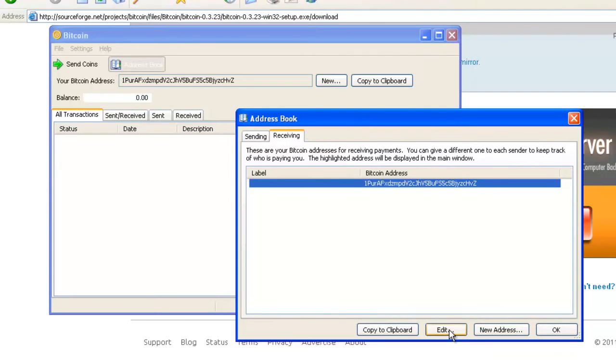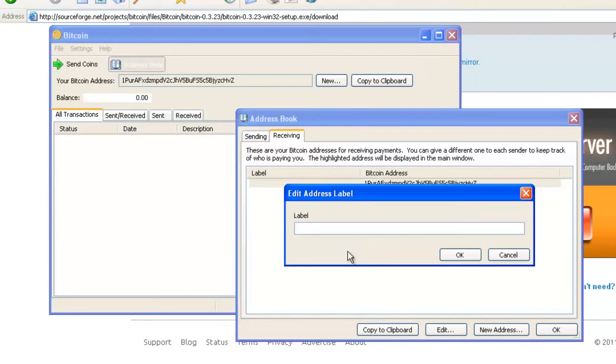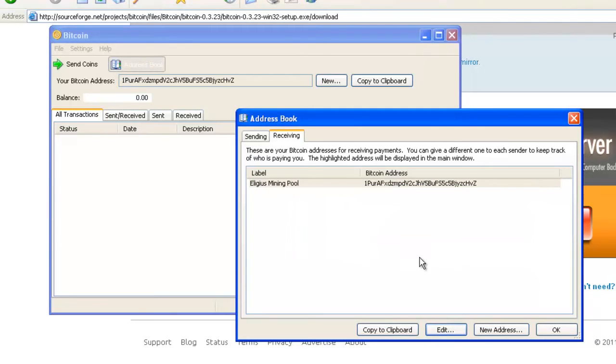If you click an address and go on edit, you can label it as you want. So for now we're just going to use Eligius mining pool as a label. Click OK. So then when you receive transactions, you know that if somebody sends to this address, it's your earnings from the Eligius mining pool.